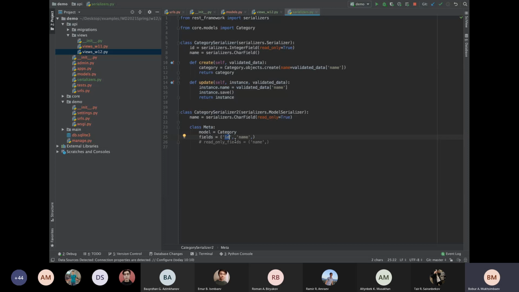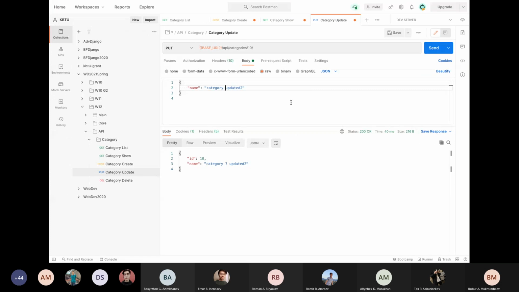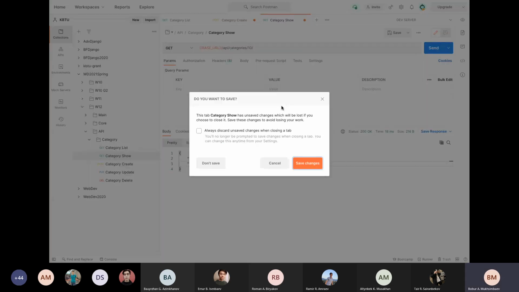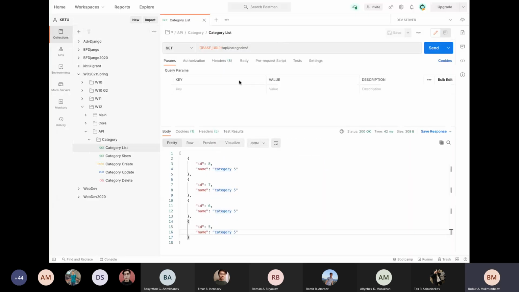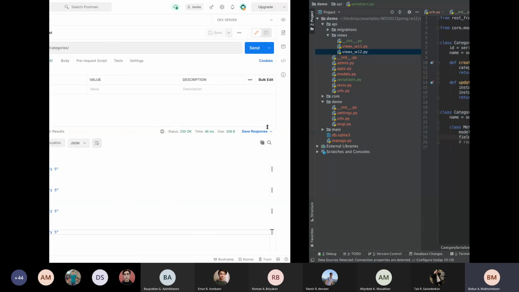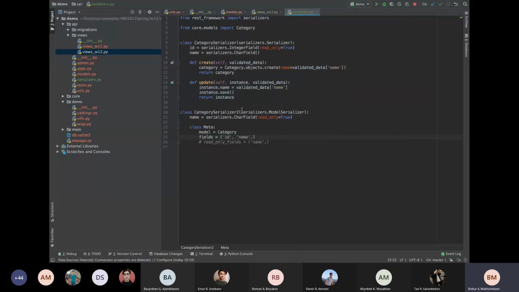Only the primary key field. In our case, it's just the ID or PK. So the ID and PK will be the same inside of Django. I will always write ID for more understanding. So do not save. And all other stuff will be the same as we did before.